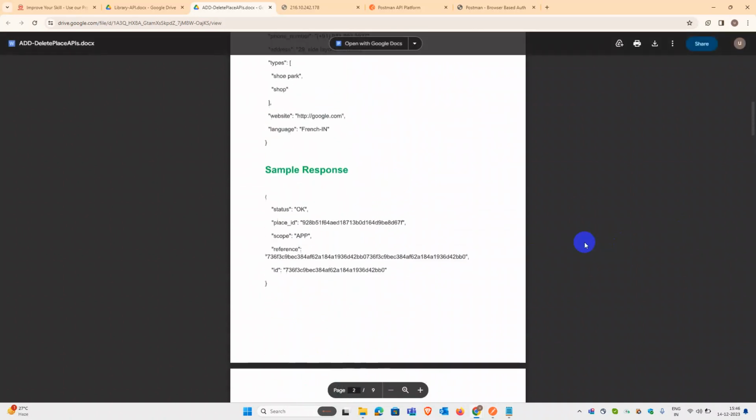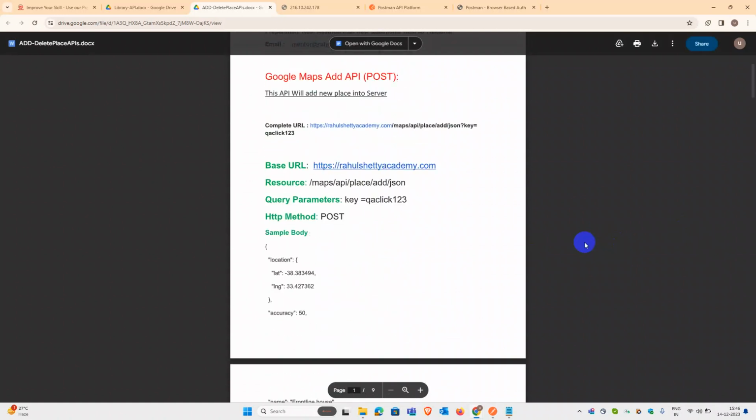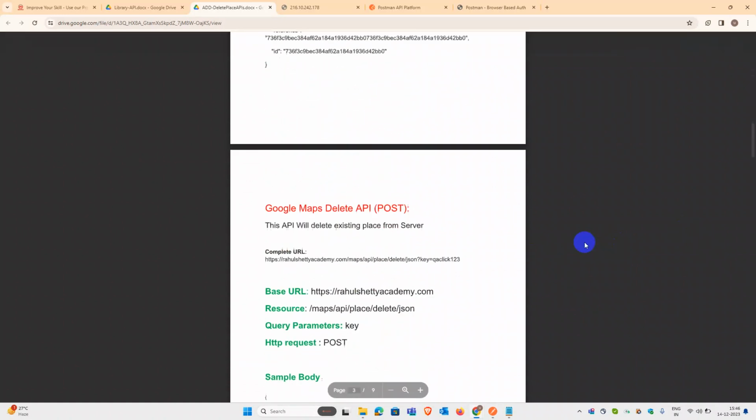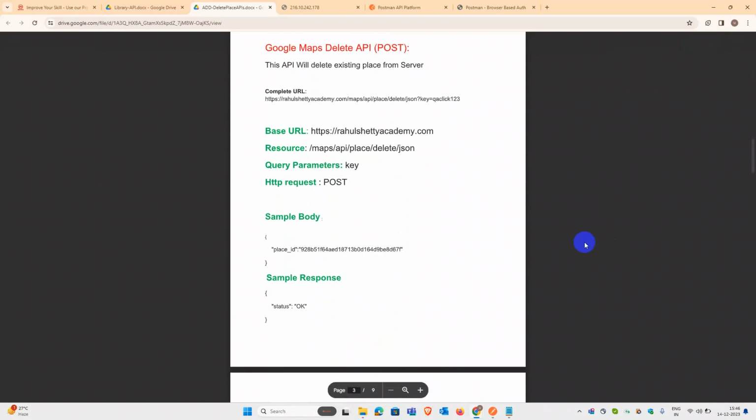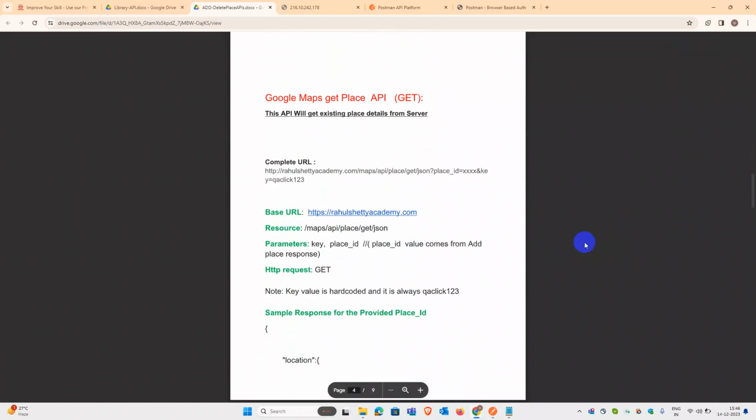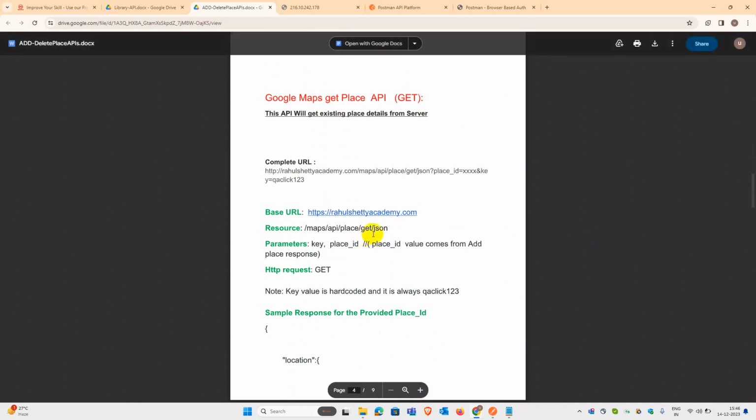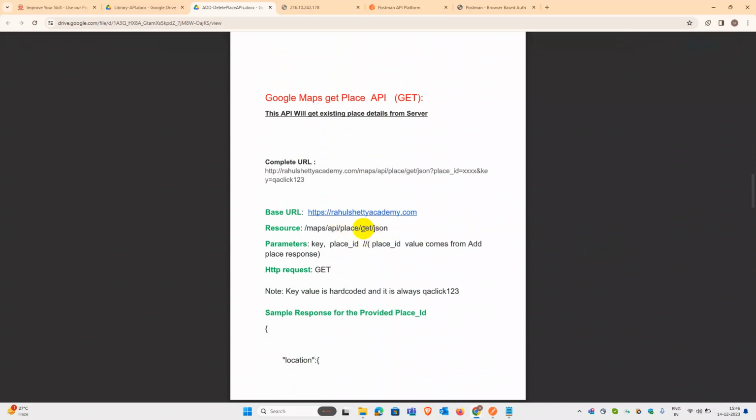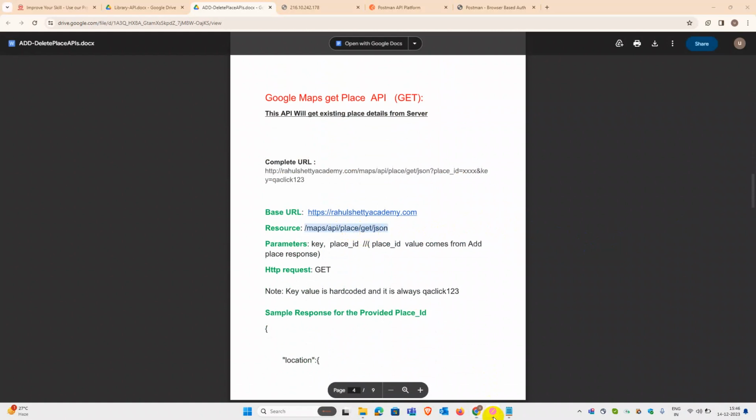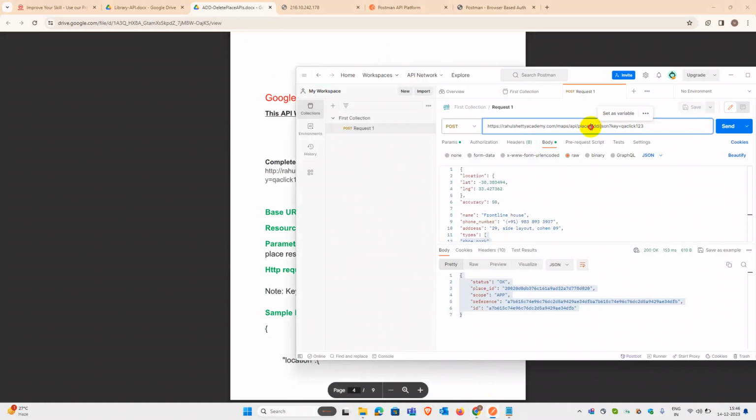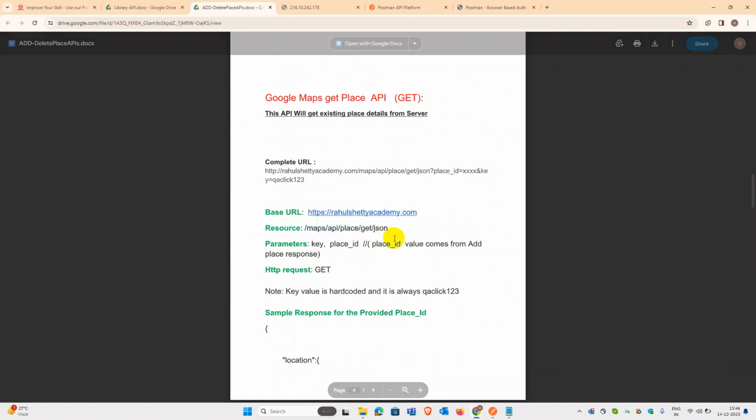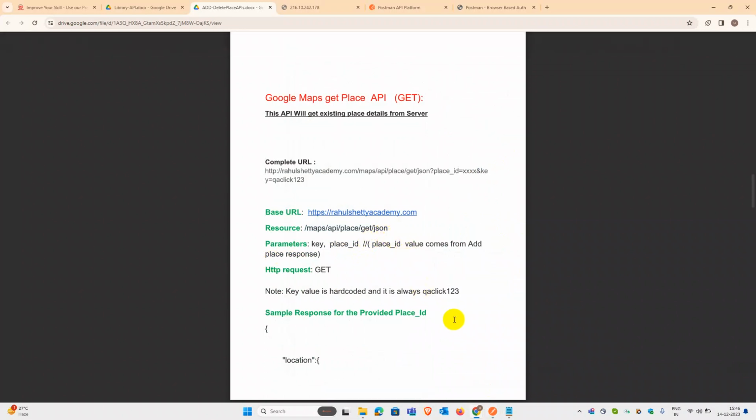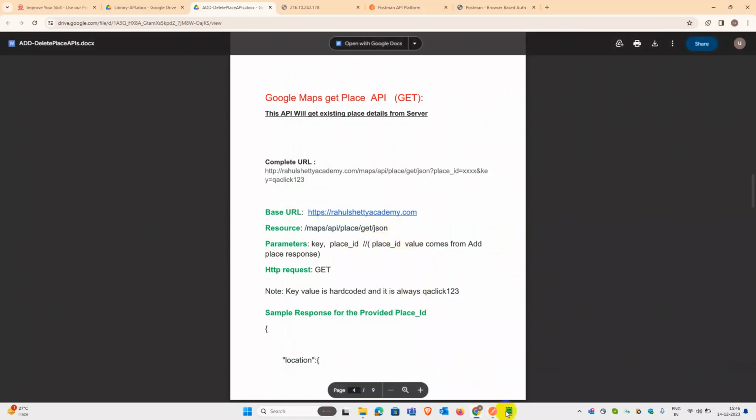Similarly, there is a delete record also to delete that. But before deleting that, let's see if there is any get place. So the same API, instead of add after place it is get, instead of add it's get, and key and place ID. Okay.